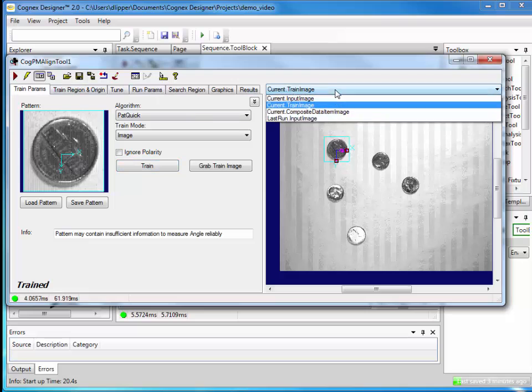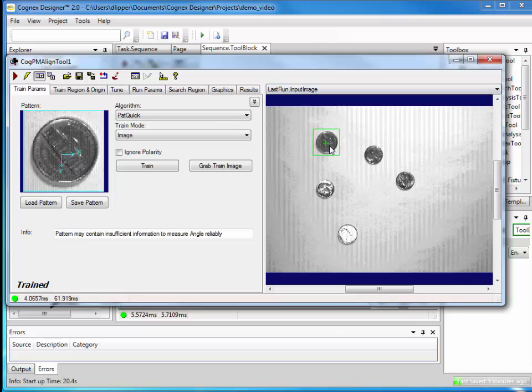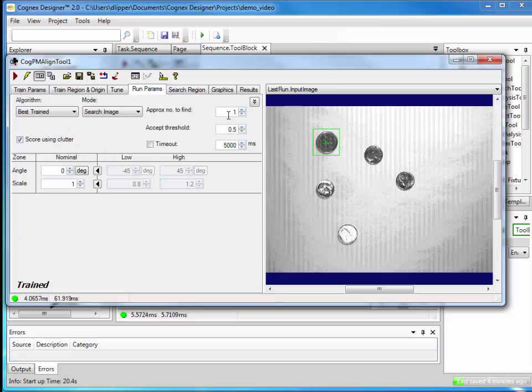So if I run this now, you see we find the coin. What we actually want to do is find all the coins because we want to count them. So a few changes are needed. In the run parameters, the approximate number to find, we set this to a higher value, about 7. I know this is a good value. Another thing is we are not interested in how the coins look, so we don't want to score using clutter. And because some coins are a bit smaller, we also want to allow for some scaling. So if I run this again, this looks good.